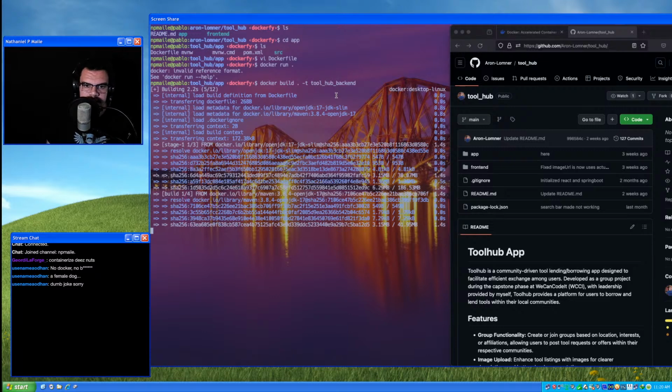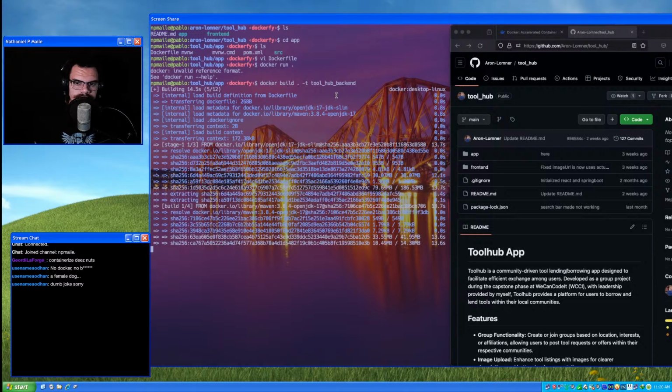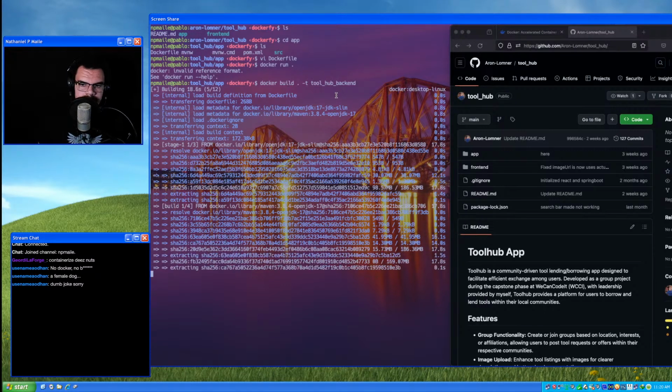Okay. So we're getting stuff going. That's good. If I was smart, I would have Docker pulled all these things earlier, so we didn't have to wait for it to happen here. But I'm not that smart.